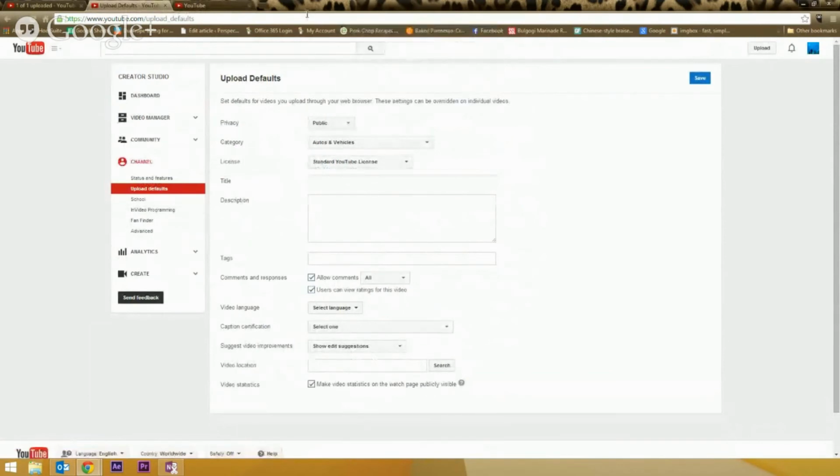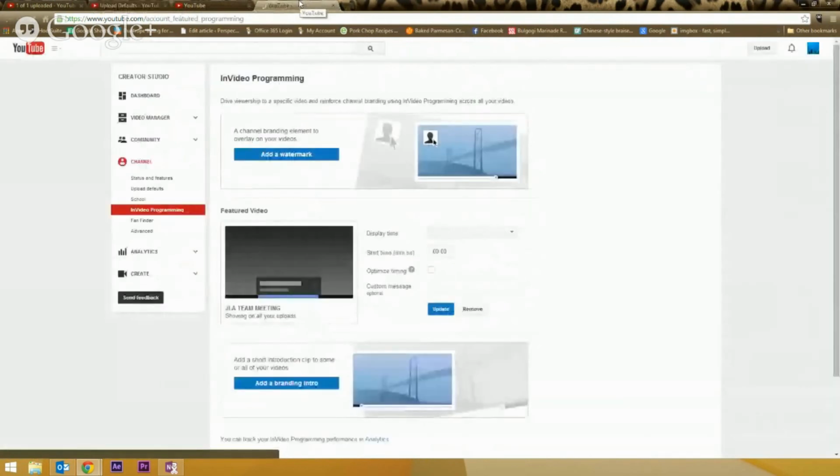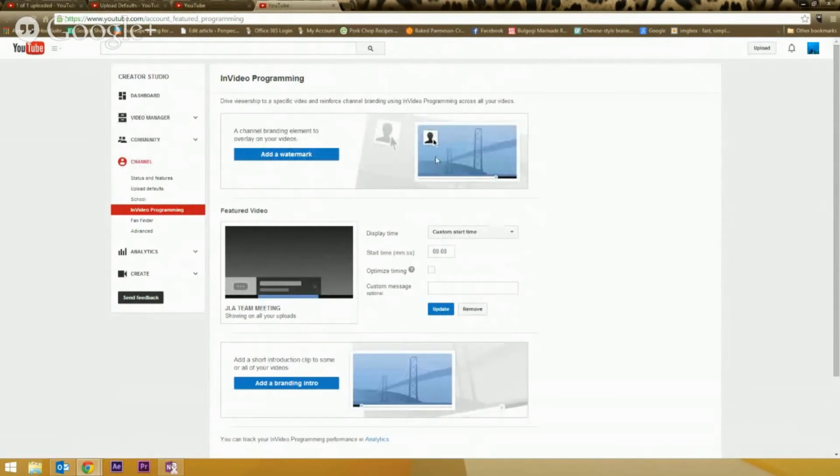Everything jumps to other pages now, but you can do in-video programming. You can add a watermark. Say you can add a custom avatar to your video. You can also display when you want little featured videos, pop-ups to come up. So say we had a trailer for JLA and people wanted to learn more about JLA, we could do a special pop-up that shows up within a certain time within all of our videos to say, hey, you want to know more about us, you should watch this video.